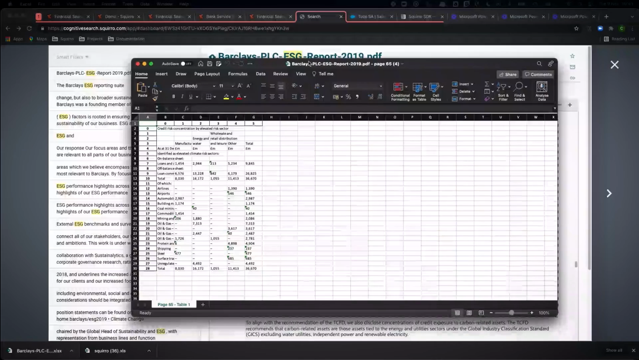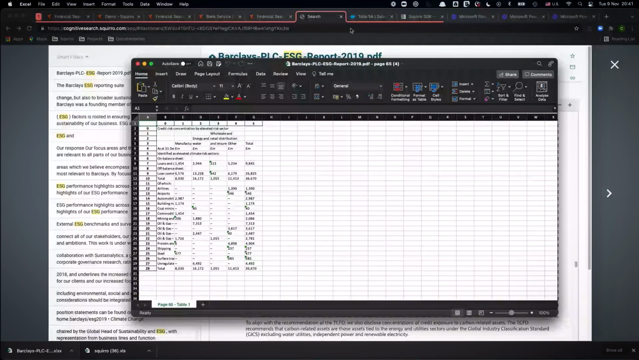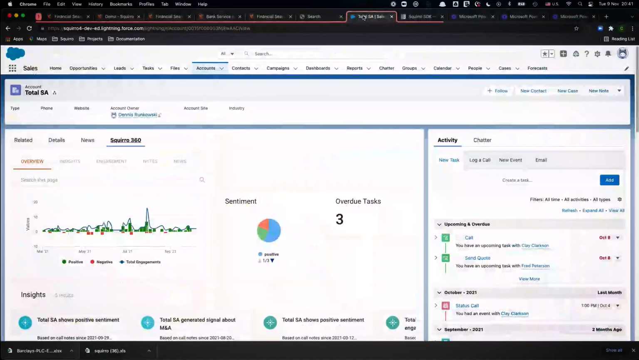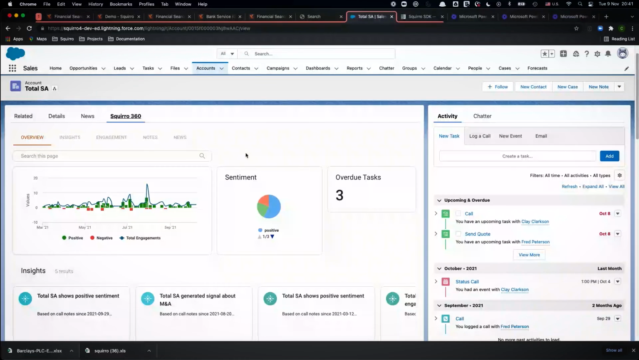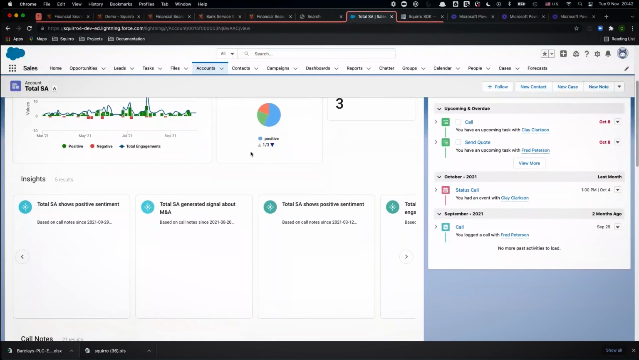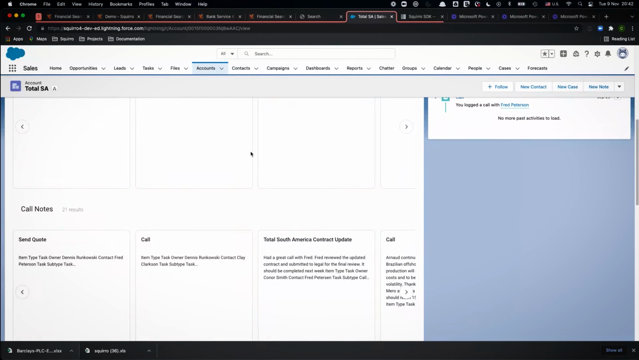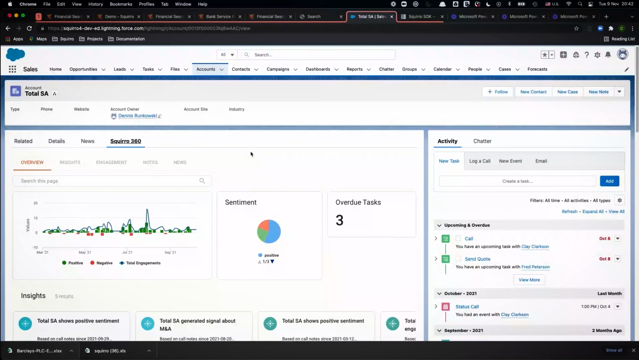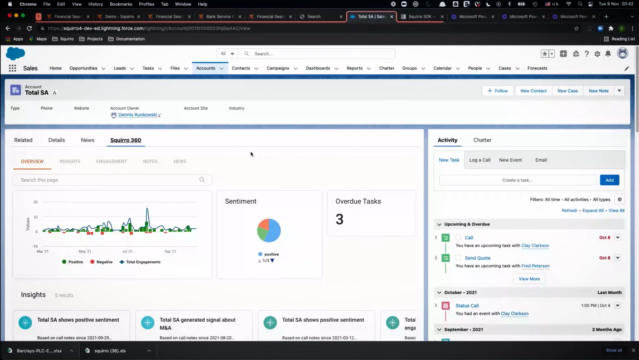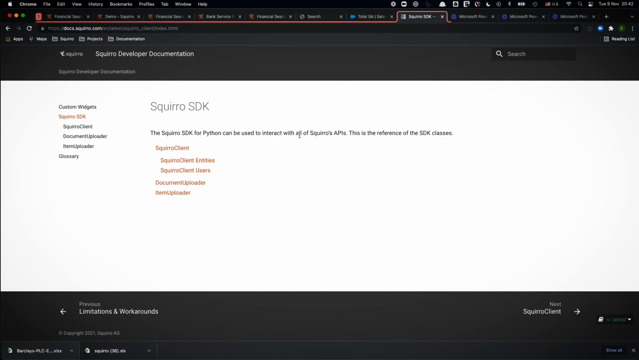Using Squirrel's APIs and SDKs, data can be accessed from outside of Squirrel and also shared with other applications. As an example, we can see that we have integrated our Squirrel Sales Insights app into Salesforce here. You can also do this yourself with help from our documentation, which is accessible on docs.squirrel.com.